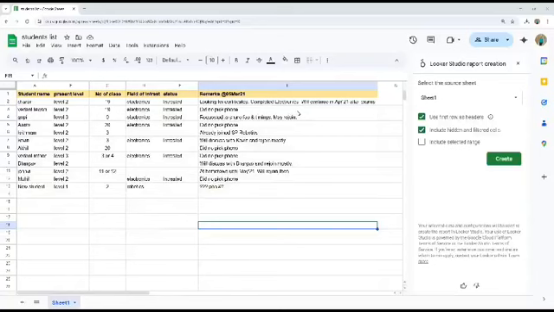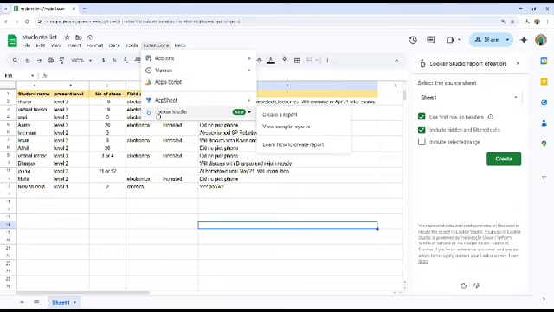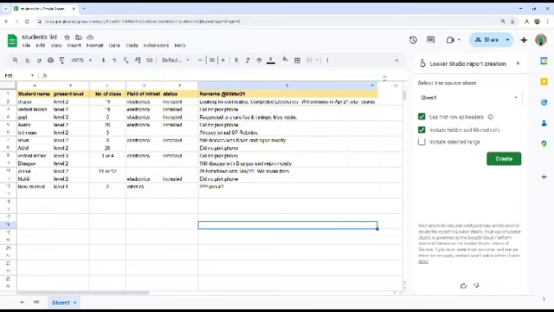Hi, now I want to show the update in the Google Sheet, how we can directly connect Google Sheet to Looker Studio. We use Looker Studio for dashboard creation. In this, click on the extension, go to Looker Studio and click on create report, and we get the option of which sheet we have selected.